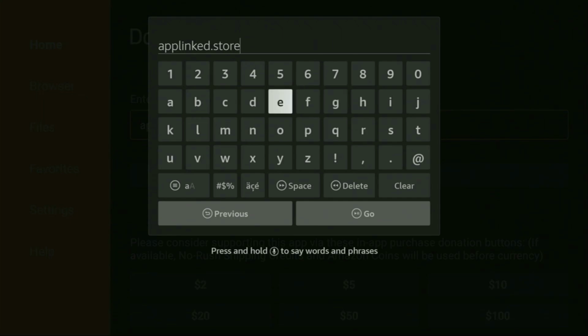Now you can see the whole link on your screen. Make sure to enter it exactly as you see and do not make any mistakes, because obviously if you make a mistake, the link is not going to work for you.